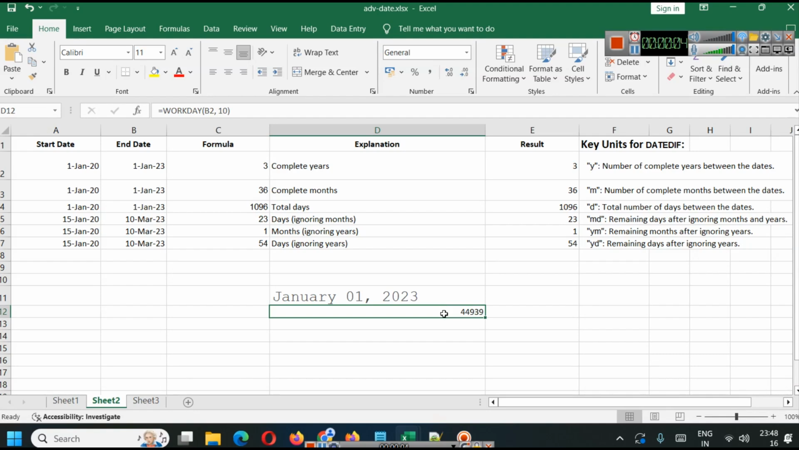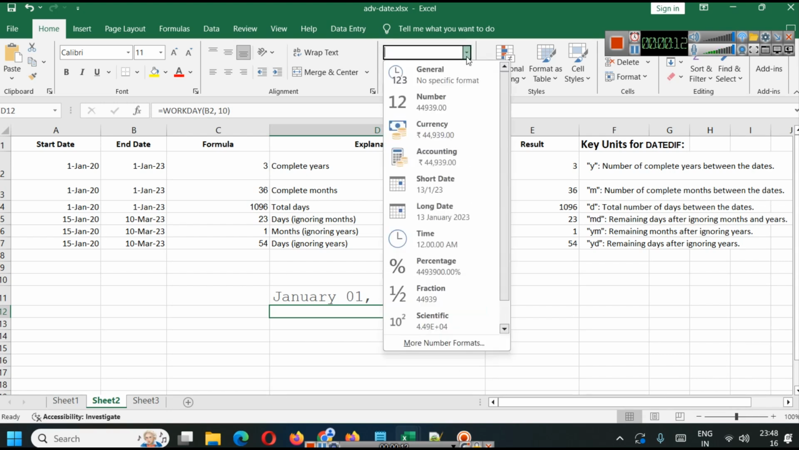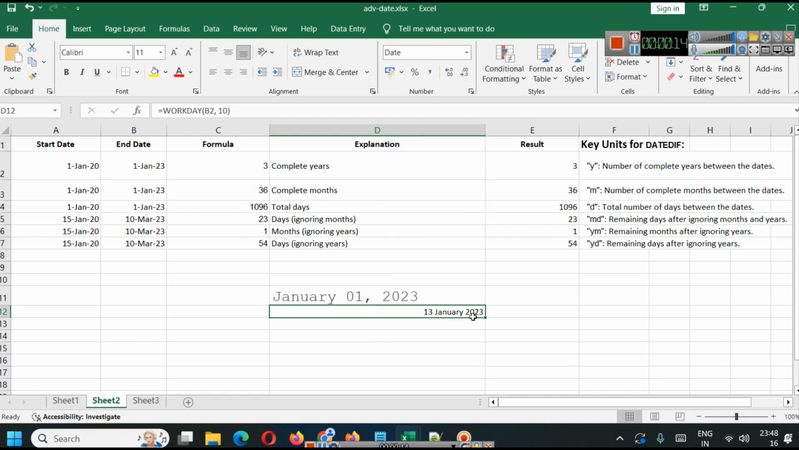The simple example is, if your output is not formatted as a date, you will get it in serial format. So select this, and what if we say long date? So 13 January 2023. What we are doing here is starting with 1 January 2023 and adding 10 work days. Obviously it will ignore holidays and all, so it will give you the latest date.